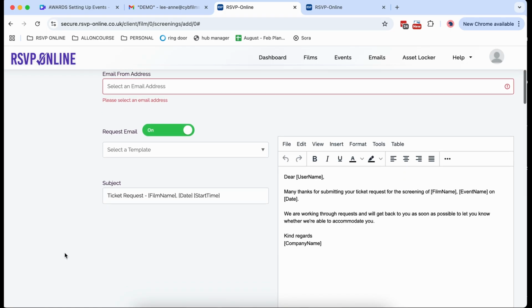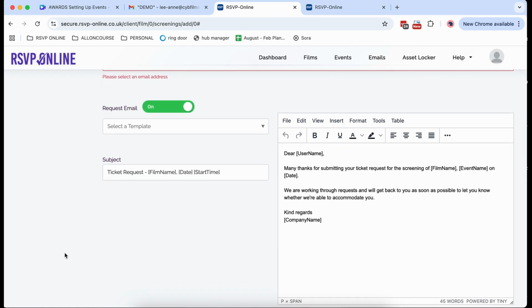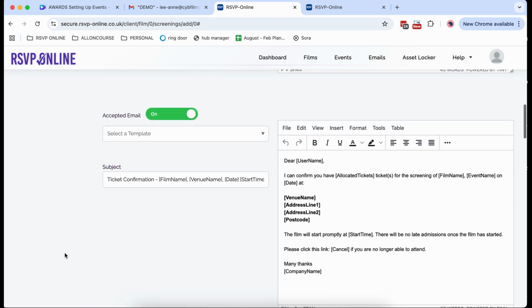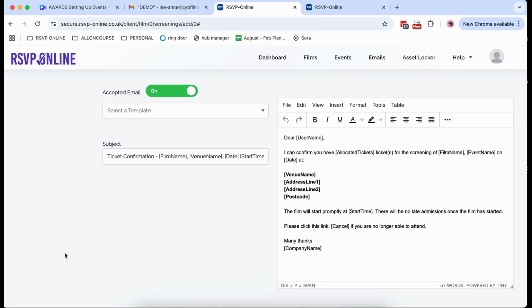So the first email that you'll see is the request email. This is the email that is sent to any BAFTA voter who submits an RSVP, letting them know that their RSVP has been received and they will hear back from you in due course. The next email is the accepted email. Now, this is the one that goes out to all your guests and lets them know that they have been issued tickets and provides additional details about the screening, including the venue, the start time, etc., etc.